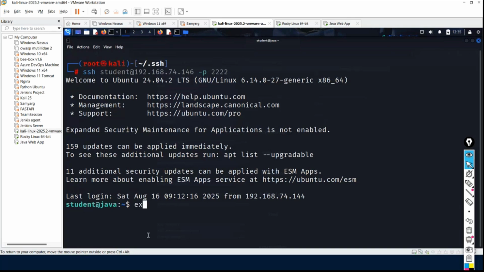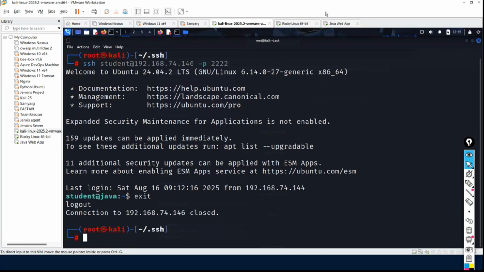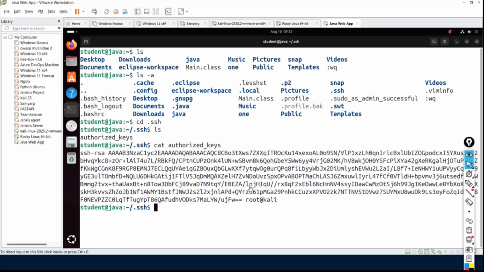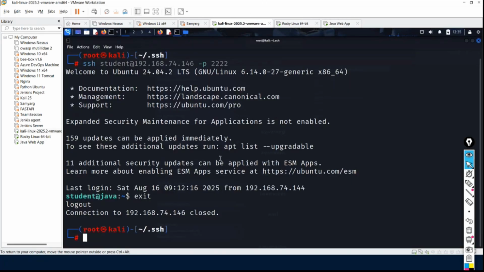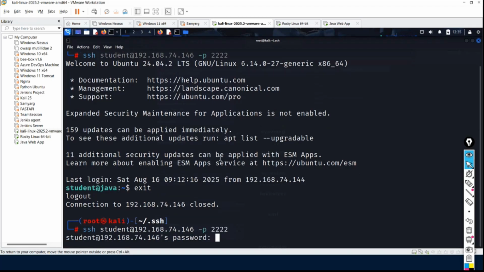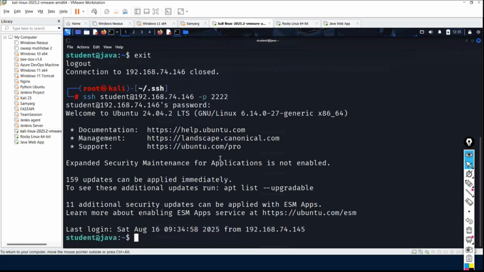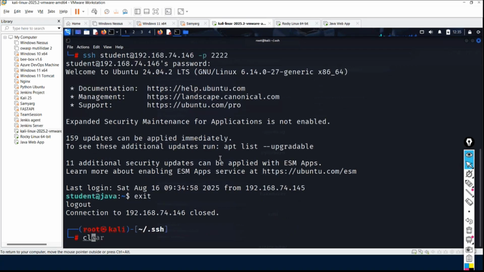Right? For instance, let me come out of here. Let me delete this file. Okay. ls, sudo rm authorized_keys. This file is deleted. Now, if I try to connect, it will ask me for a password. Right? Previously, it did not ask. The reason is there was no file available out there. Okay. So let me try to push that file once again.